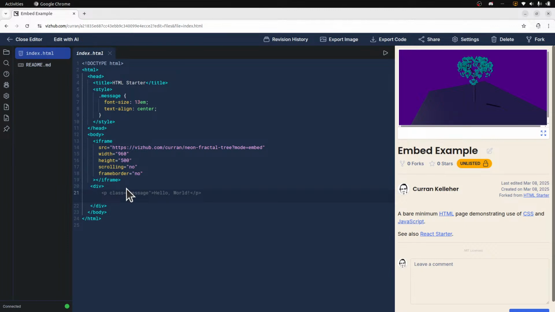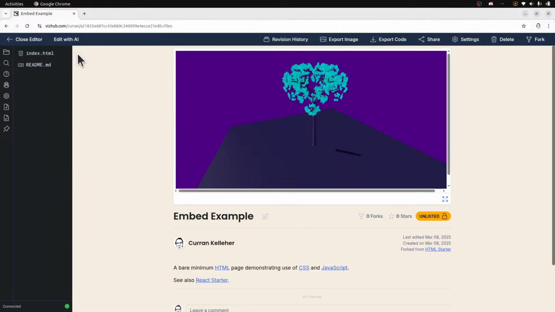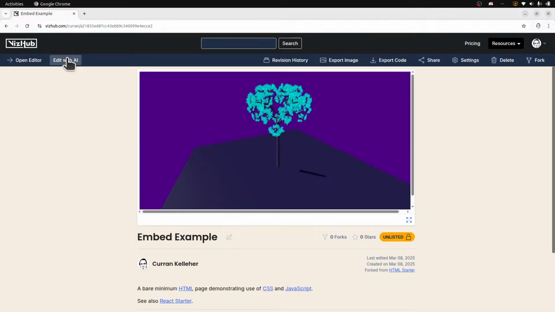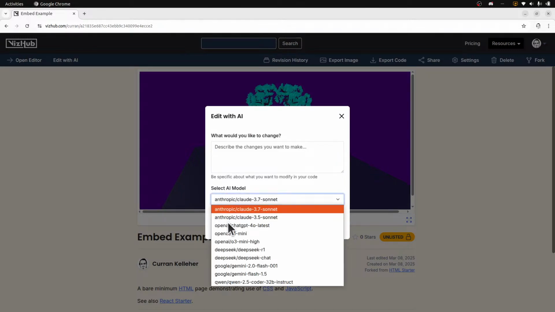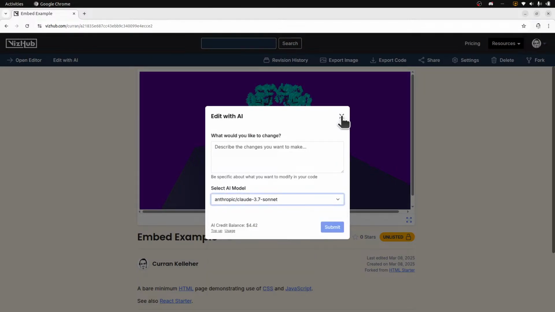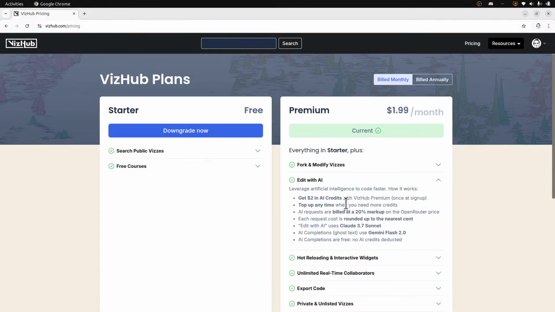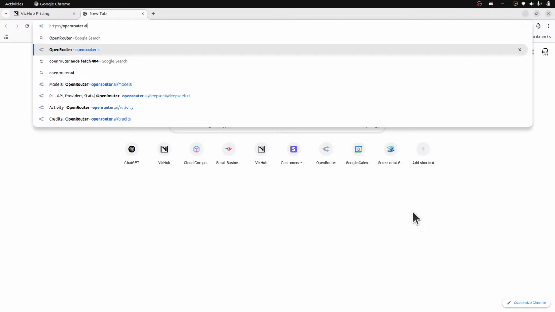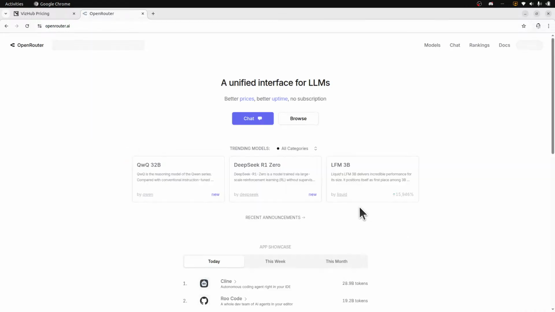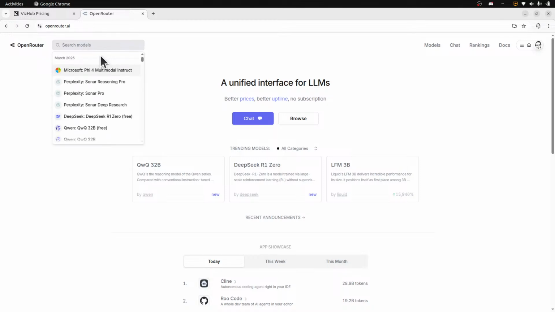What is the AI that you're integrating? Yeah, so there's two types of AI. There's the ghost completions and then there's edit with AI. And edit with AI does holistic editing. It's explained on the pricing page that it calls out to Open Router. Open Router is a company that provides AI API access across different models and different providers. They have an API, and VizHub is calling out to the Open Router API.